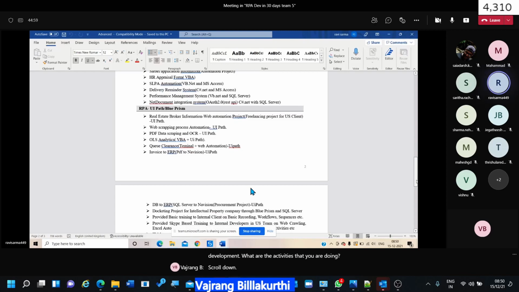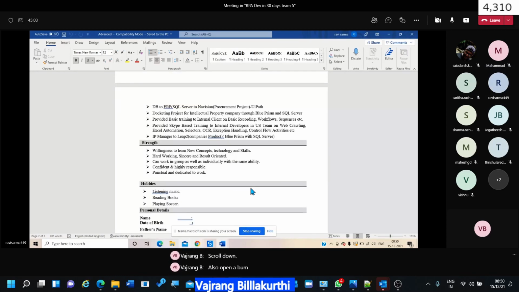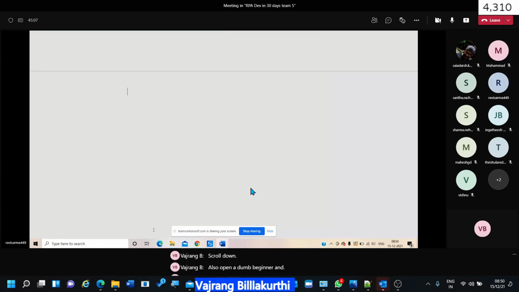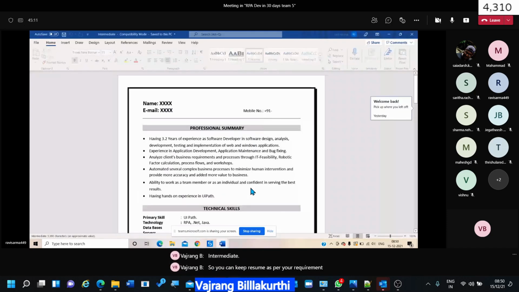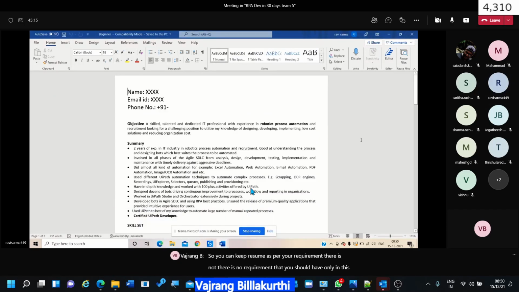Scroll down. Also open beginner and intermediate. So you can keep the resume as per your requirement. There is no requirement that you should have only this format. All the details that you want to mention, or that you want the interviewer to ask you, should be there in it. If you don't know document understanding, don't give document understanding in your resume if you cannot answer.